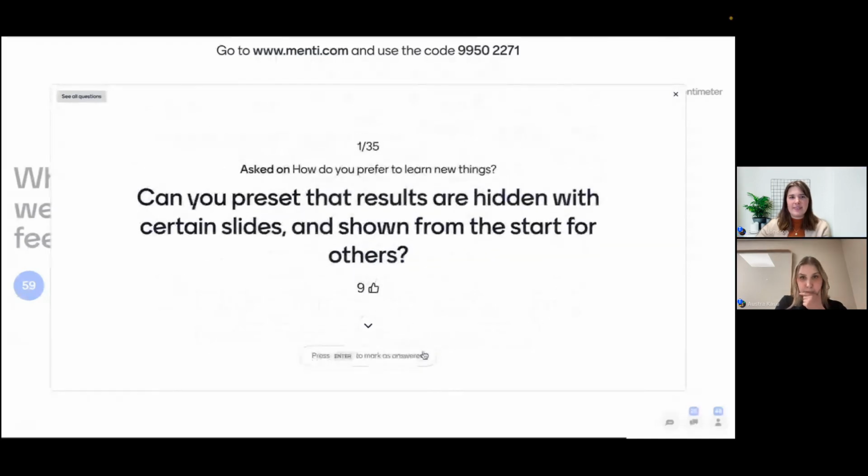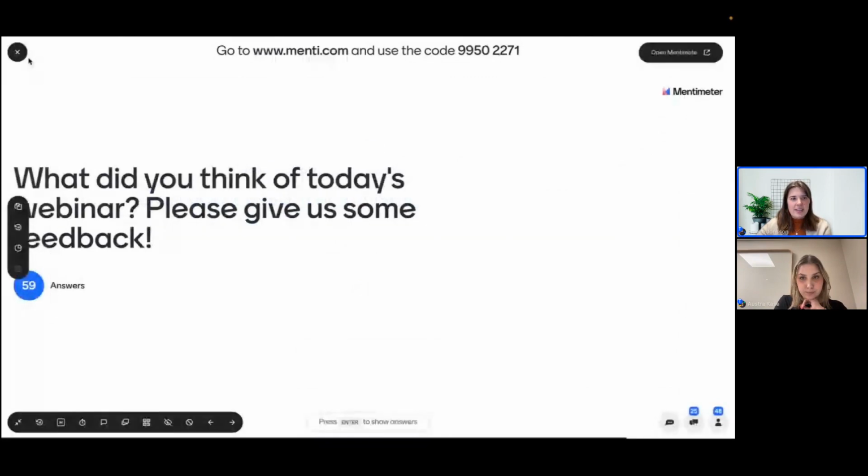Nice. Can you preset that results are hidden with certain slides and shown from the start for others? Let me show you what we can preset.